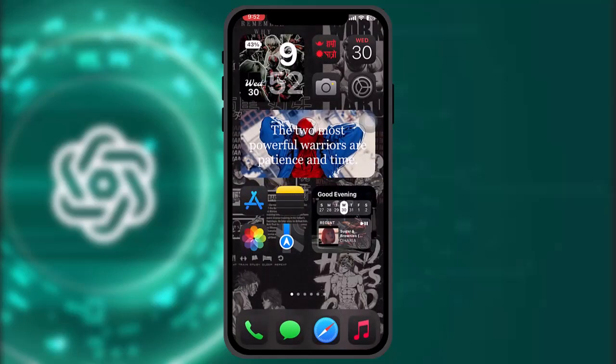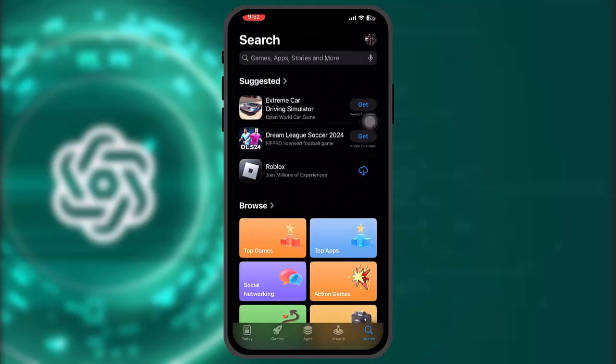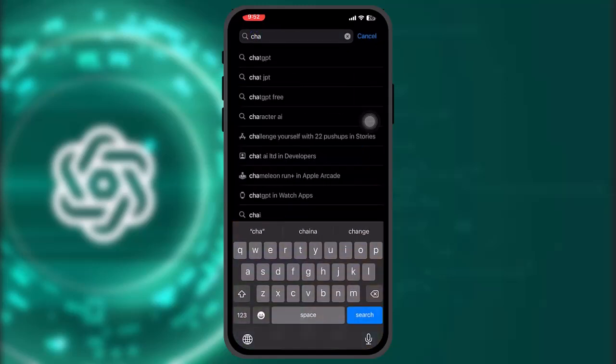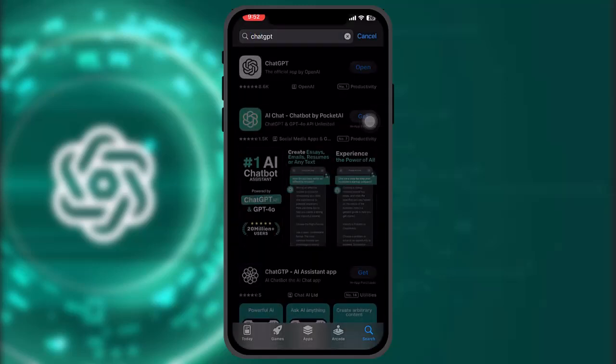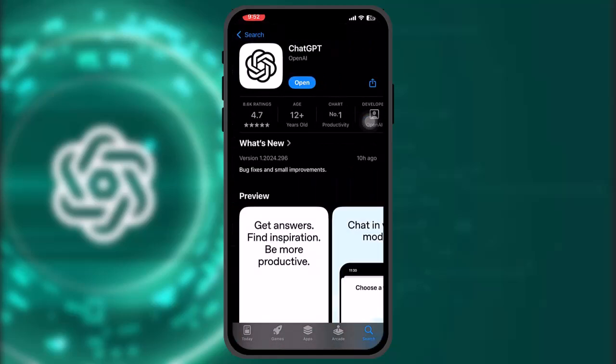If that still doesn't fix the issue, then what you can do is head over to your app store and then tap on the search icon on the bottom right and then type in ChatGPT. And once it loads, tap on the app to check if the app needs an update or not. Sometimes an older version might be causing the issues that you are facing, so just simply updating the app to the latest version will fix the issue.